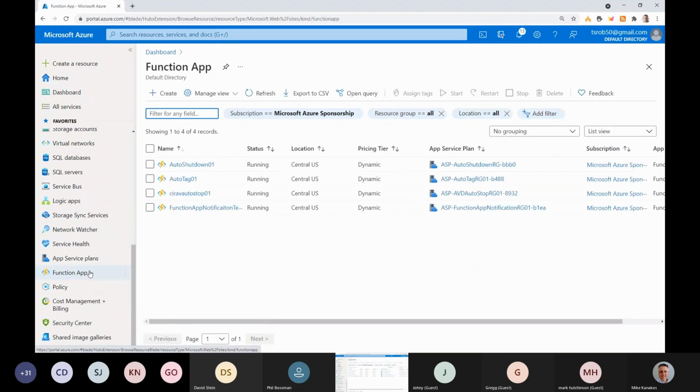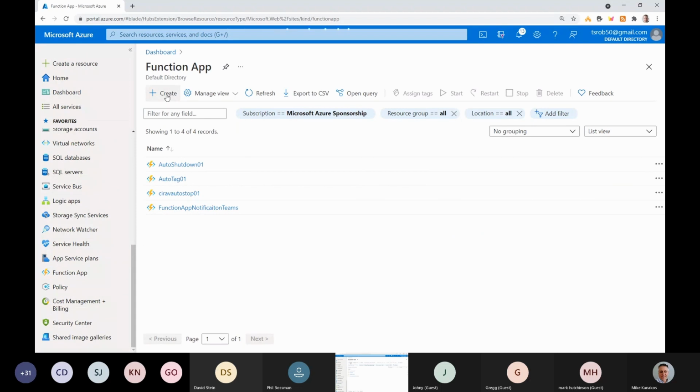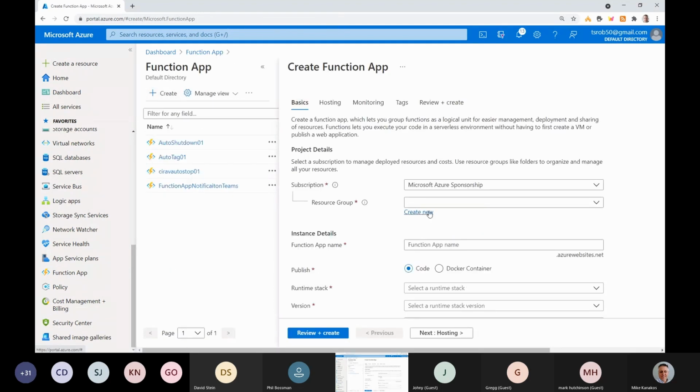Okay, great. So here we are in the portal, and I'm going to go to Function Apps. We're going to start by creating a new function app. I'll create a new resource group.